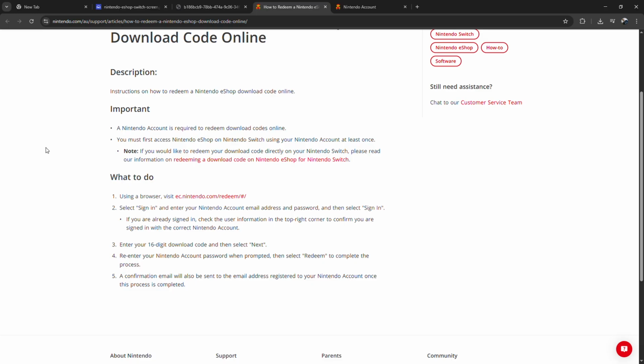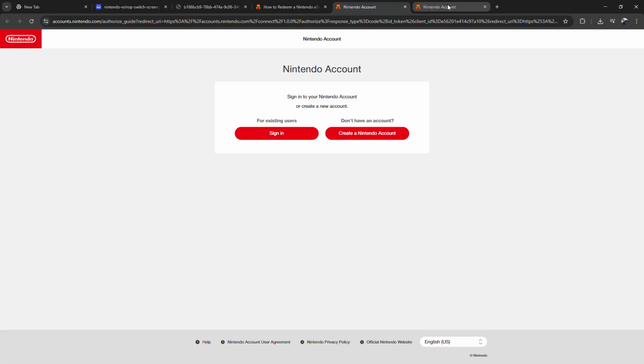If you prefer, you can also redeem codes from a web browser by going to nintendo.com/redeem, signing in, and entering the same 16 character code.